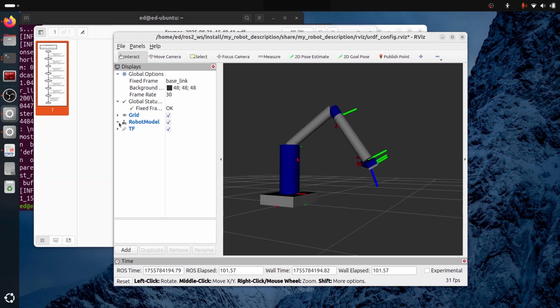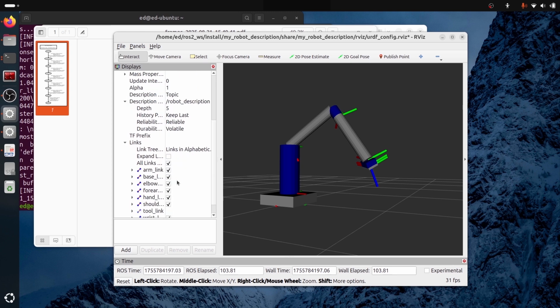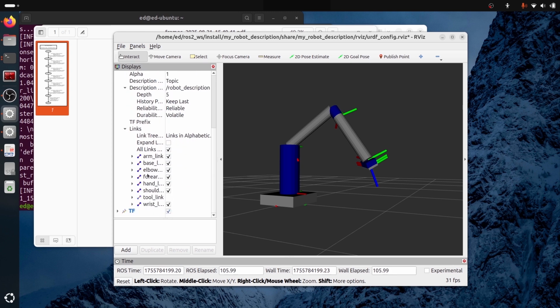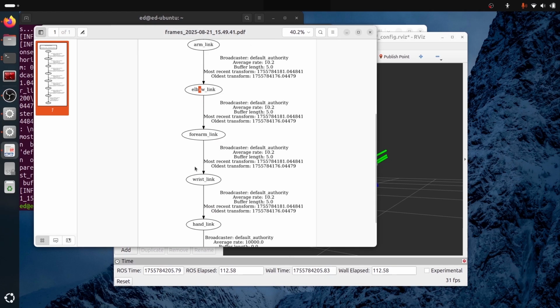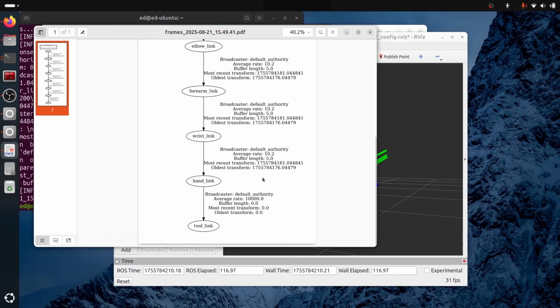You can also check that with the robot model. Okay. With the different links. And the base link is that one. Okay. So you can also check that here. Then we have the shoulder link, the arm, elbow, forearm, wrist, hand, and we also have a tool link at the end. Okay, so you can see the TF tree like this.